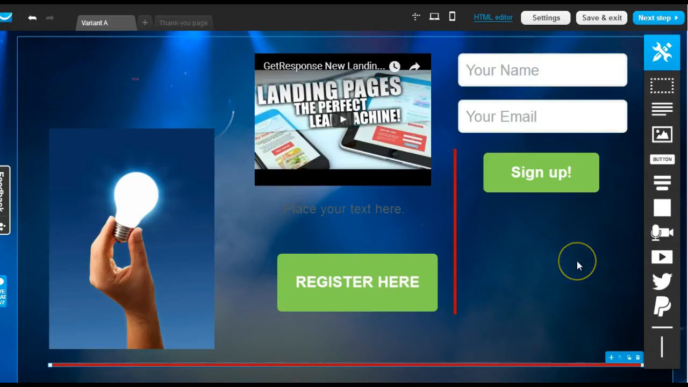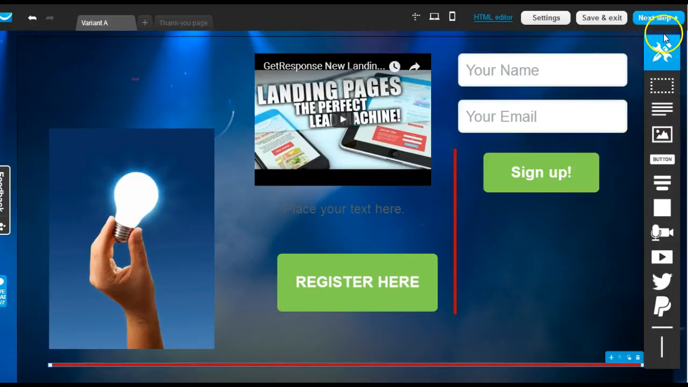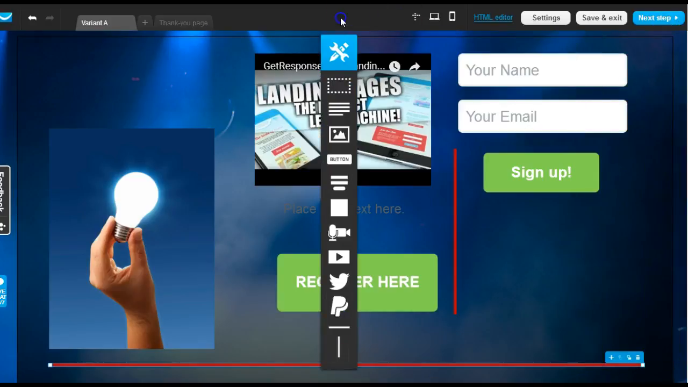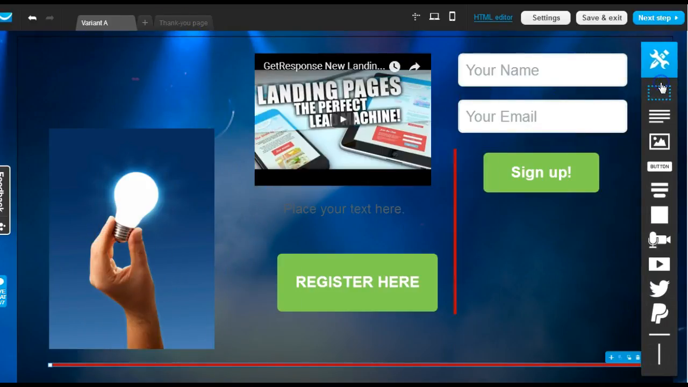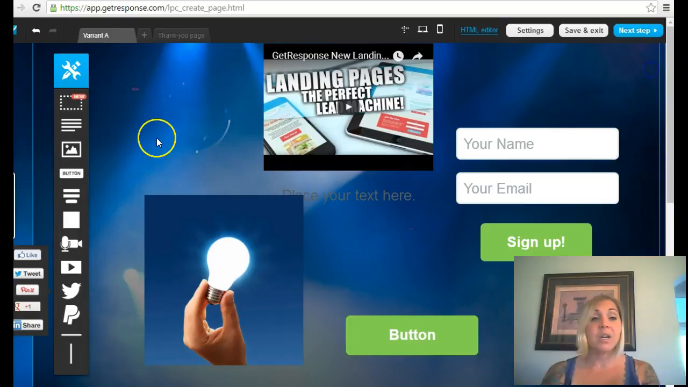So hopefully that was helpful and you can understand that. The other thing too is you can move this anytime you want, and it just makes it easier so that when you're trying to do things, if you need to get to somewhere, you can move this over. Okay, so hopefully this gives you a good idea of what to do to create a landing page.